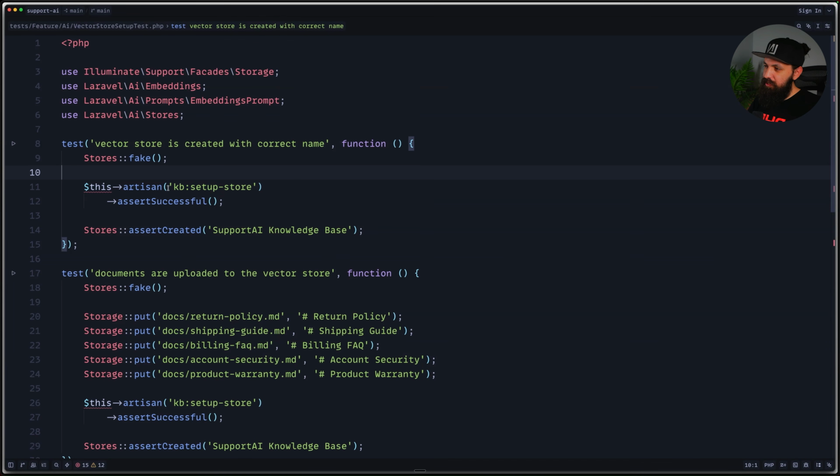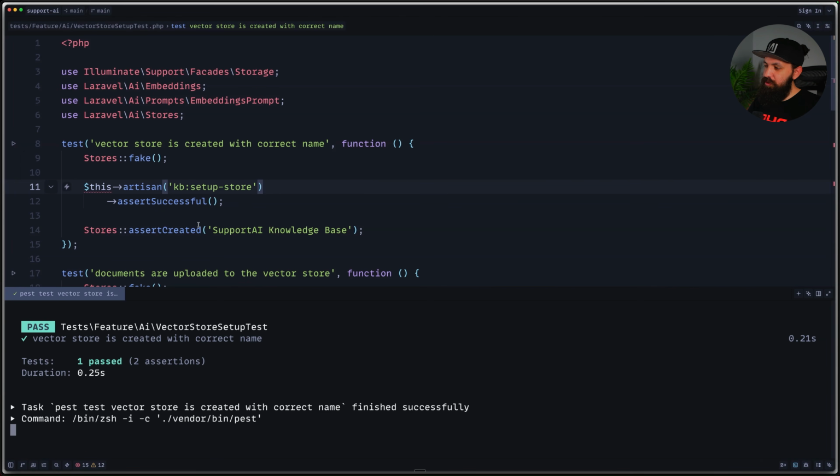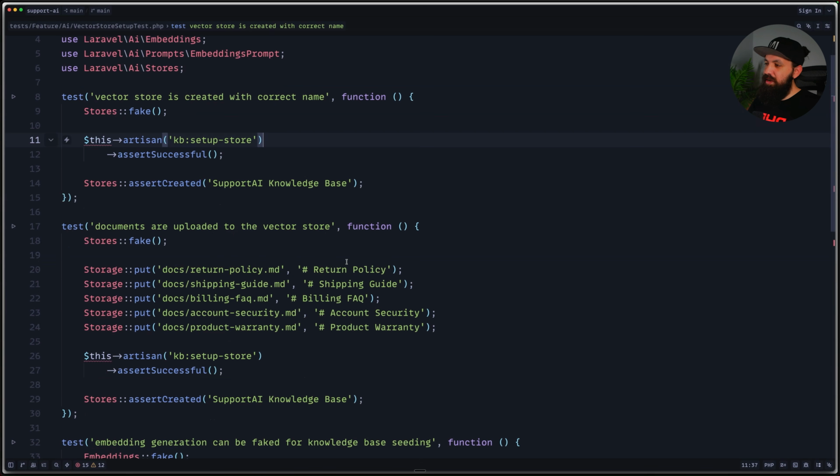We actually run the artisan command. Again, this is faked. The kb:setup-store, we created this command in the previous episode, if you remember, and we assert that it was run successfully. Let's go ahead and run that now, and you see that we get green. That's pretty cool.